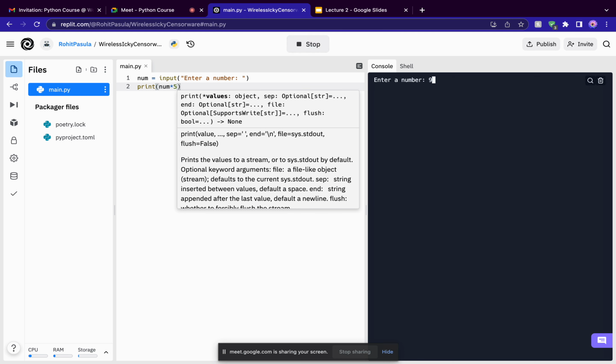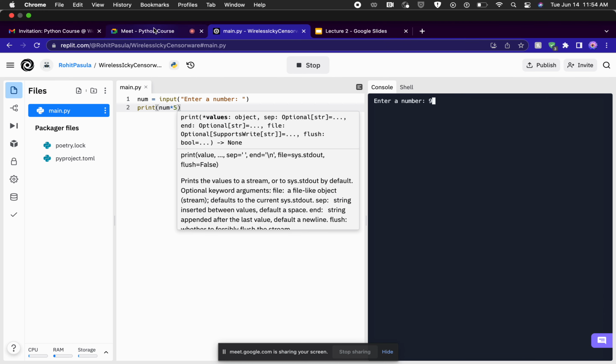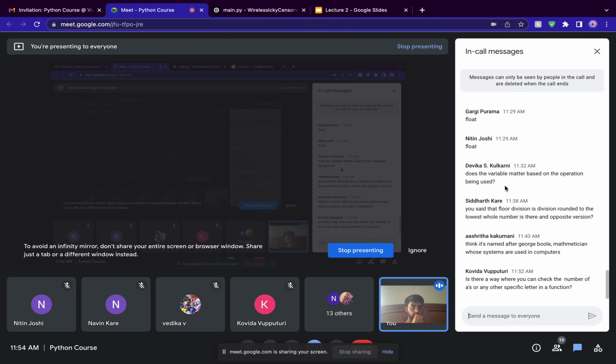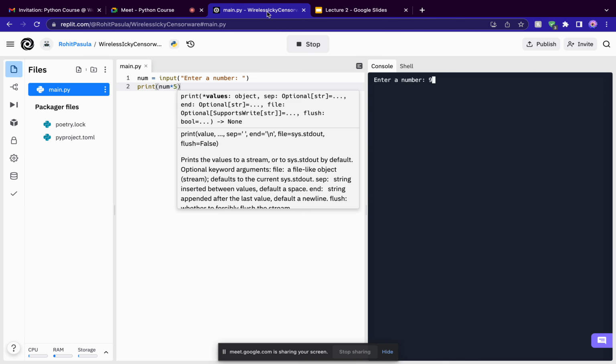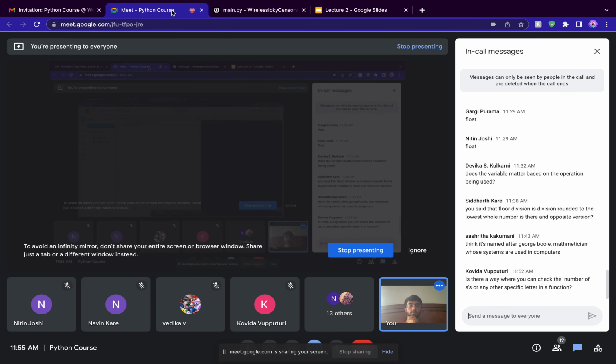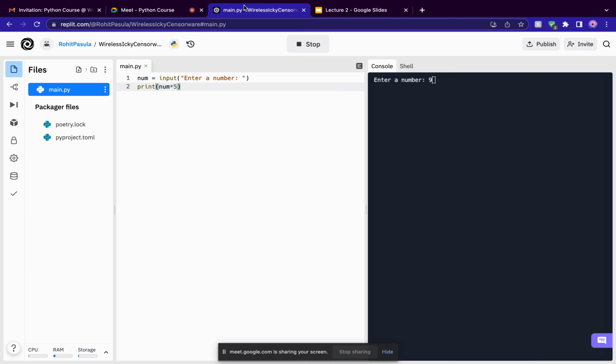So if we do 9, will it work perfectly or will it not? What do you guys think in the chat? Do you guys think it will? Write yes or write no if you think this will work or you think this will give an error. What do you guys think? Just take a quick second. If you think this is going to work, fine.